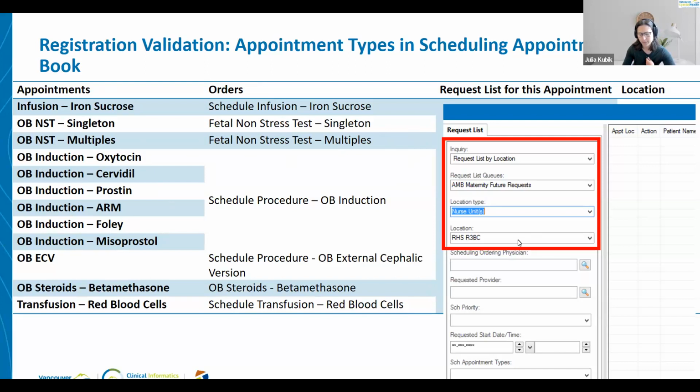And again, we'll look at this in the demo. This is where the clerk would go. You would pick these filters in the scheduling appointment book to see the list of all requested appointments for your OB clinic. So this is where the clerk would go, and this will make a lot more sense as we go into the demo and all the pieces fall together.